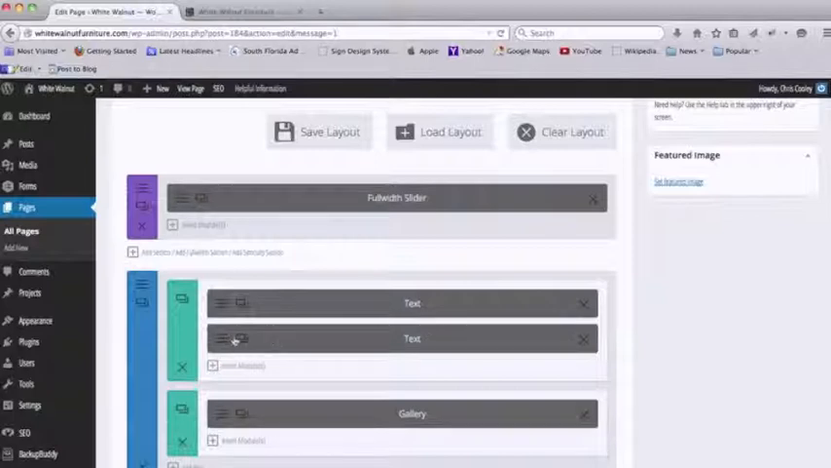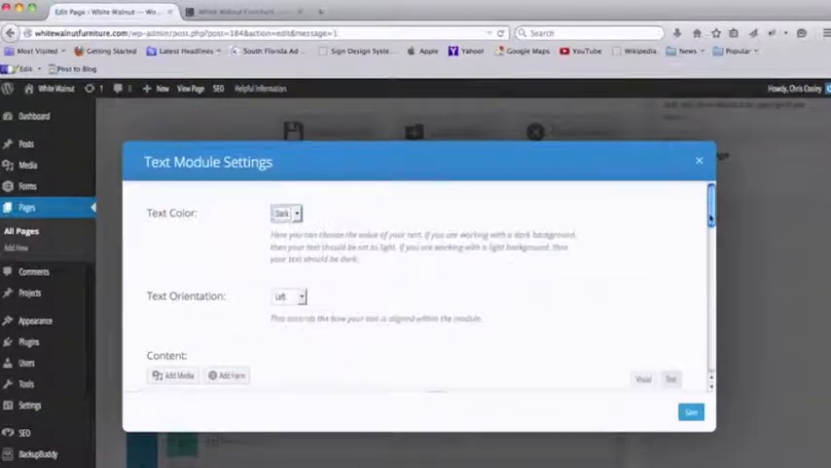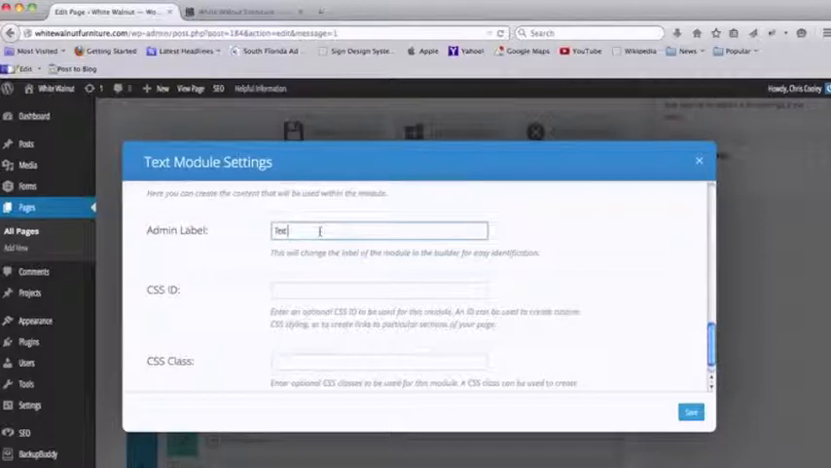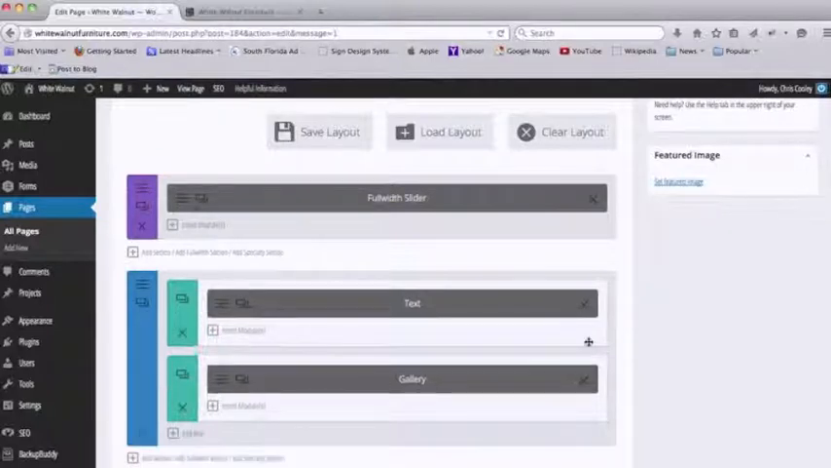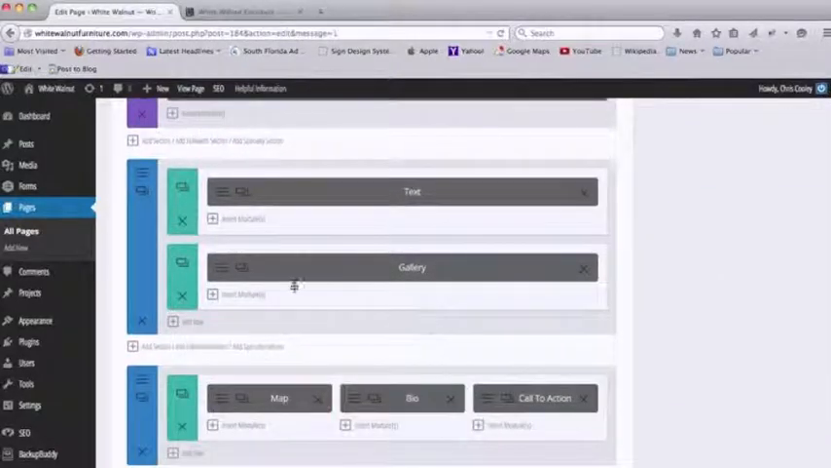You would rename them. This one's just text. I like to rename them to organize them. I'll just do text 1, save it, and then I know which one's which. But you can also just delete them. Be careful, because when you delete it won't come back. But I just click X out of that. So you're starting to see the elements of how this page is put together.